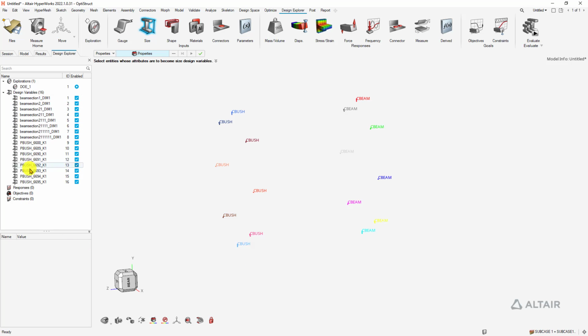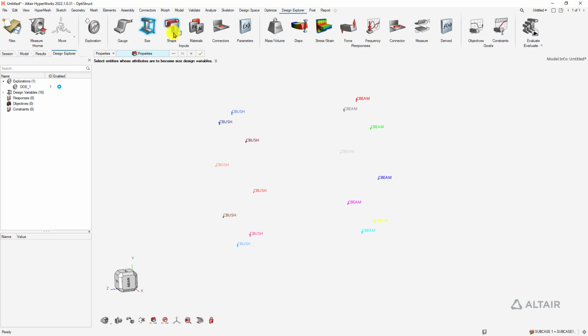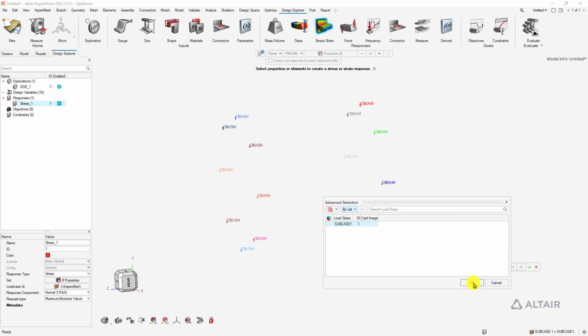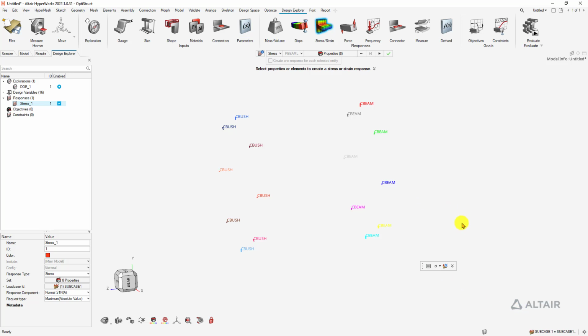So we have all of our design variables. They're all enabled. And then we'll switch on over here. And we have a whole bunch of other ones. I'm not going to go through them. This is mostly focusing on the CBushes. And I want to check some responses. So maybe I want to look at the stresses in my beams. Go ahead and grab those ones. And it's always a good idea to explicitly select your subcase. You don't have to, but it's good practice. And so we got that guy, and we'll hit play. We have our stress. All right, happy there.